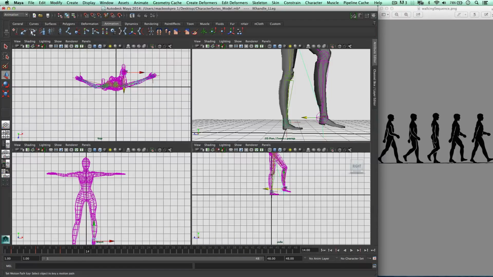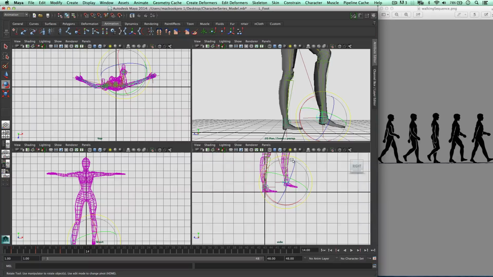Okay, so that's about right. Keyframe. Selecting the joint, rotating upwards a little bit now. Might be easier in this frame. So as you can see, the foot's pointing upwards a bit now.